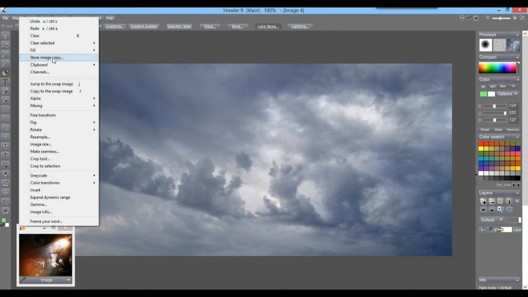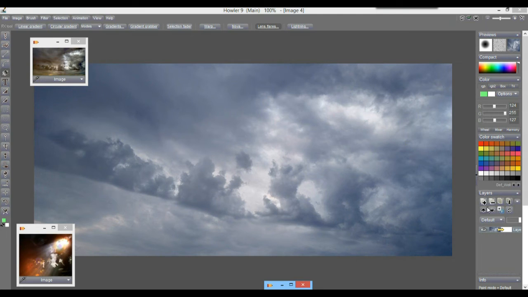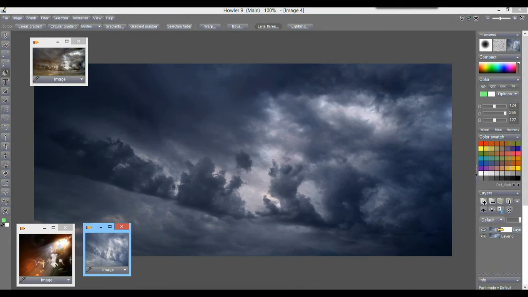Let's go and store this image, and now I'm going to open an additional layer. Add a layer, and I'm going to select in that layer to put a copy of that stored image. So we're going to have two times the same thing. So that adds also quite a bit of contrast, because the default is a multiply mode.